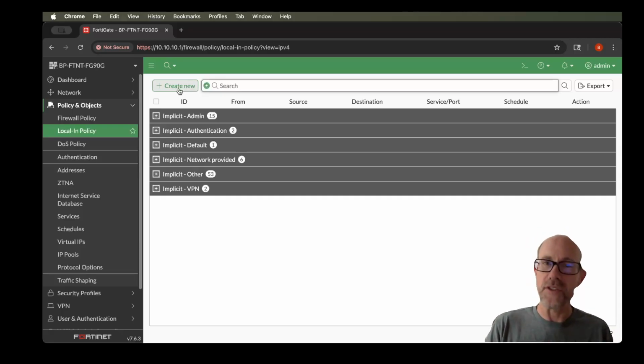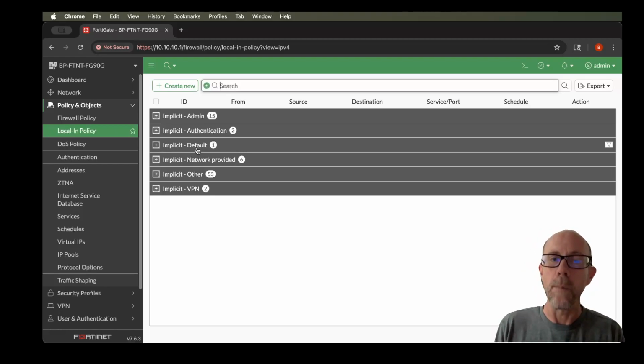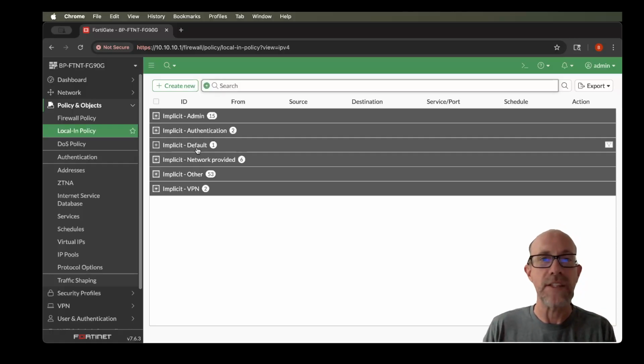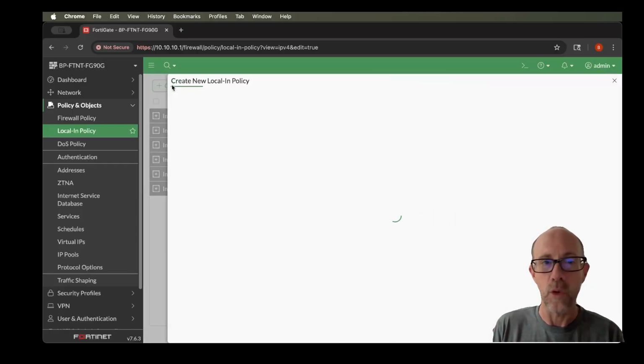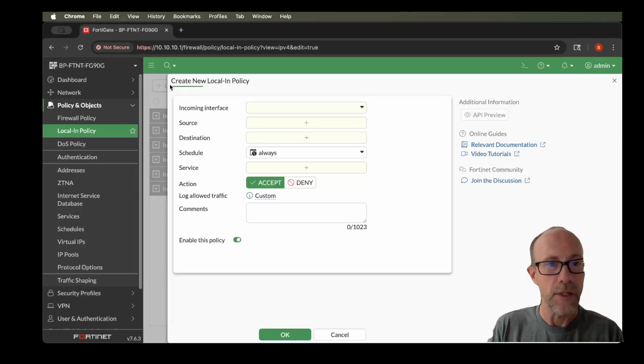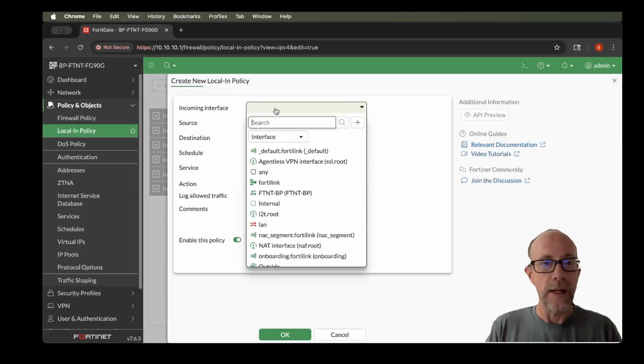So in previous versions of FortiOS, we could view the local-in policy in the GUI, but we couldn't modify it. In order to create new policy or modify local-in policy, we had to do it from the CLI. However, as of version 7.6, we can create new local-in policy from the GUI. So for example, I could go to Create New Local-In Policy. I'll add my outside interface.